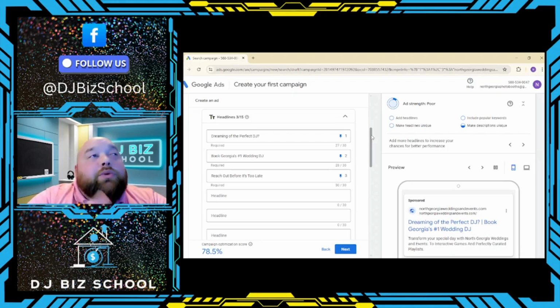Now, what we recommend is doing 3 sets of these. So you're going to have 3 number 1s, 3 number 2s, and 3 number 3s. Each number 1 should be able to be changed out with any of the other number 2s and 3s and still sound good. The same thing for 2s and for 3s. I can switch any number 3 in with any combination of 1 and 2, and it's all going to still make a nice cohesive sentence. For example, if I switched out dreaming of the perfect DJ with looking to pack your dance floor, it's still going to make sense. Or dreaming of the perfect DJ, book Georgia's top DJ. Just different stuff like that, where no matter which one Google chooses to recommend, it's always going to make a nice cohesive sentence in your ad.